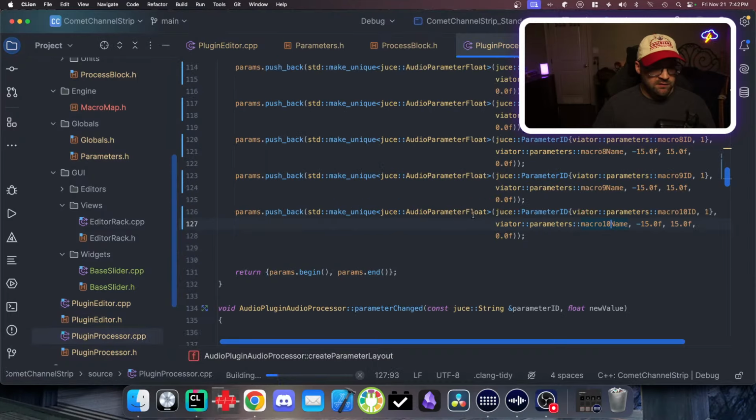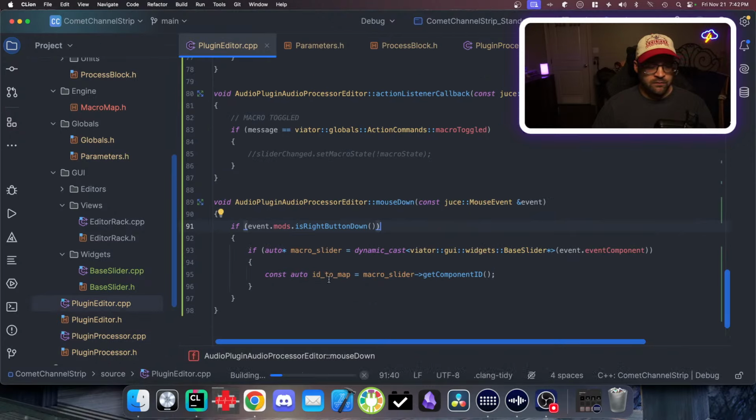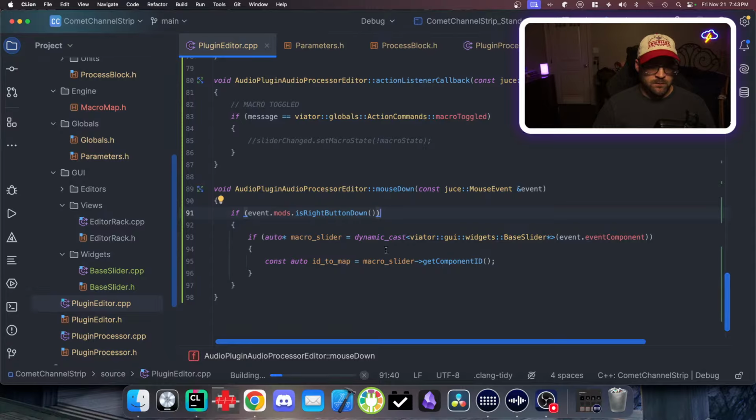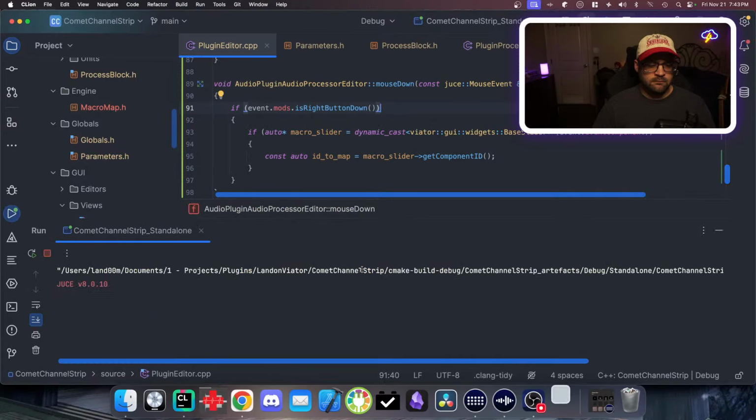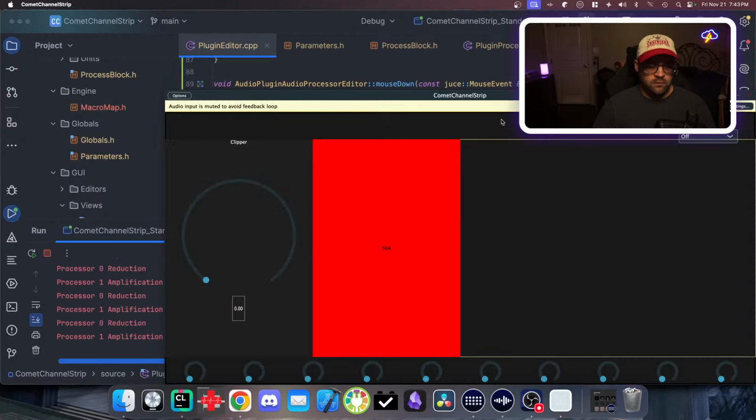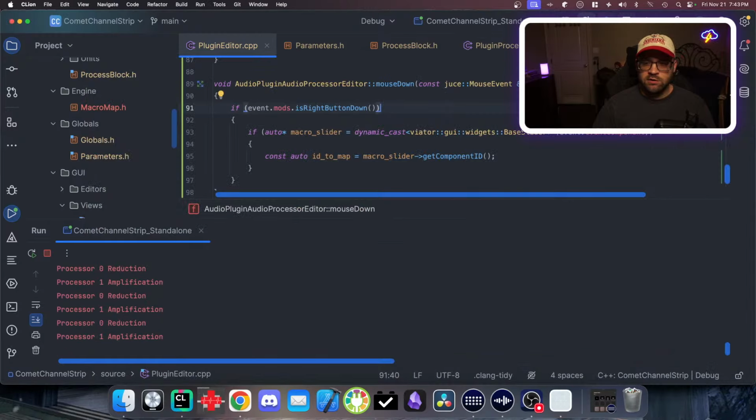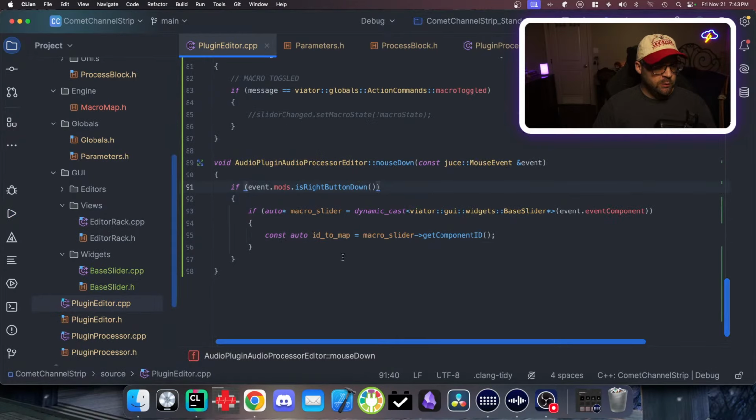Oh wait, those parameters didn't have the extra ID added to them, right? No, okay, good, that's correct. Okay, no crash. Cancel. So what we need to do is add the component ID to those sliders.